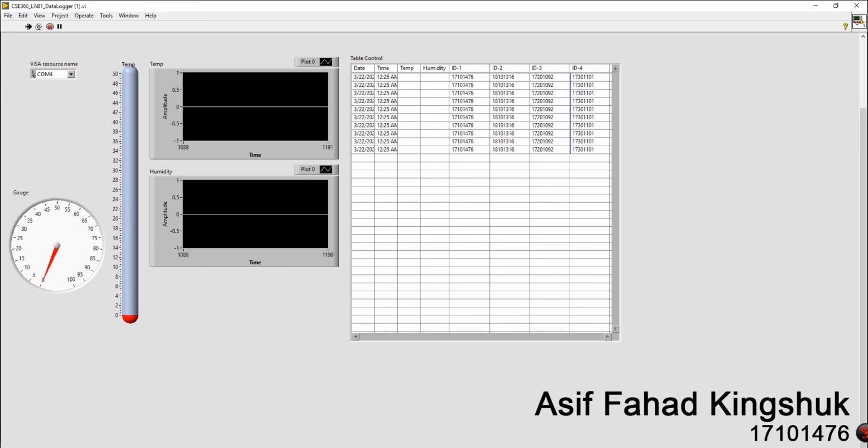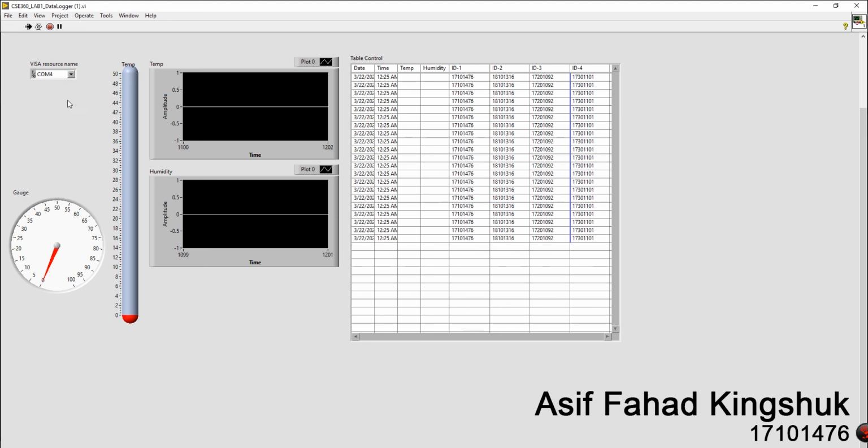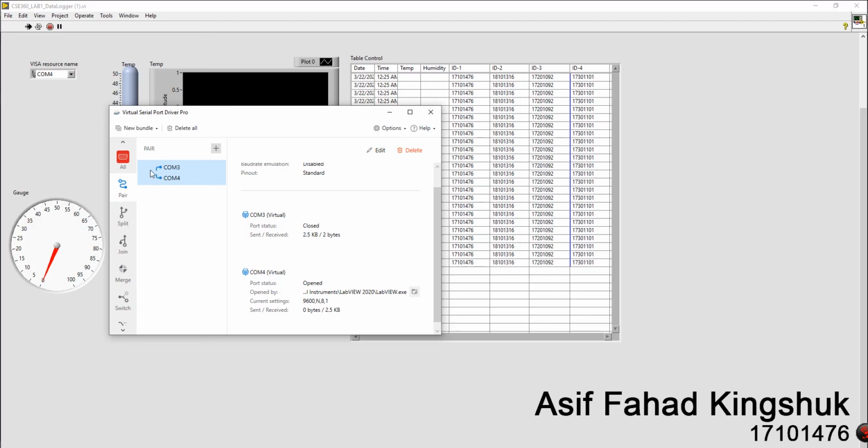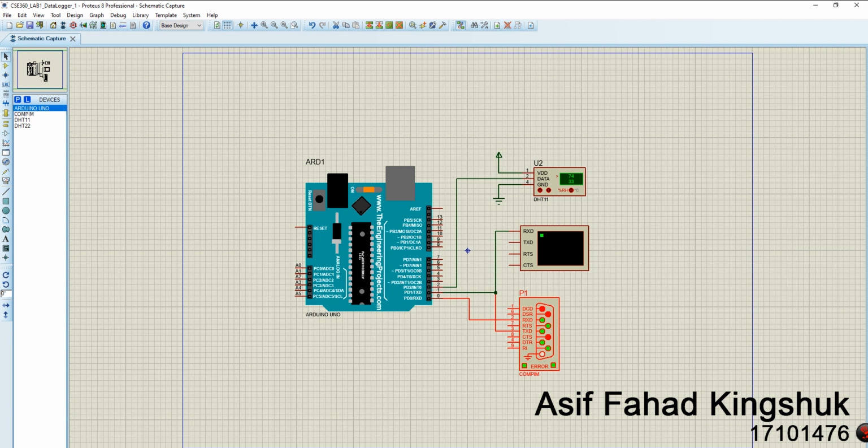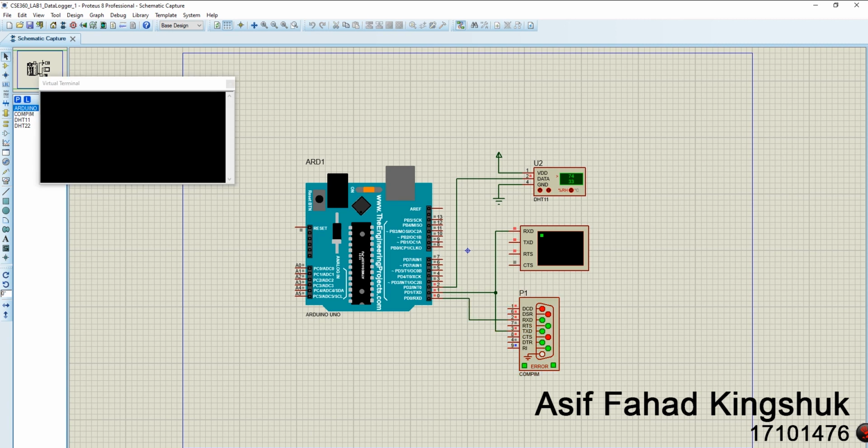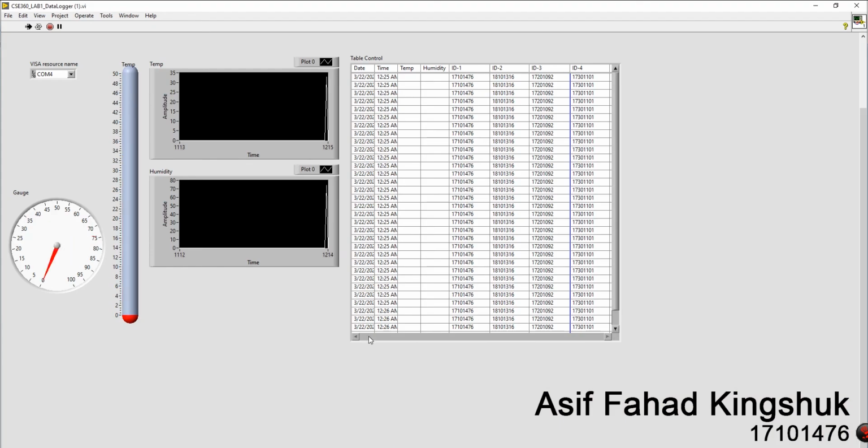If we run this at this point, we will see a new entry according to the timer, but there will be no data of temperature and humidity as we didn't connect with a port so that it can receive data from the Proteus simulation. So we need to select ports for both LabVIEW and Proteus. To do that, we need to run both the Proteus simulation and LabVIEW simulation together and select ports. If we connect COM ports properly, we are seeing that every entry is being created properly. If we change temperature or humidity from the Proteus simulation, we will see the changes in LabVIEW and it will log in a table.